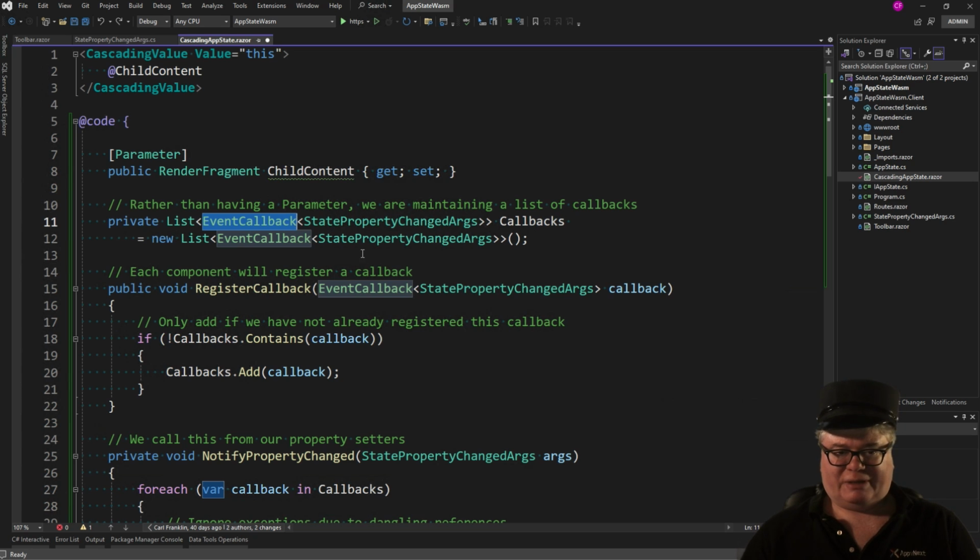Now, usually you have an EventCallback type as a parameter. But in this case, we're going to create a list of event callbacks, because if we only had one, then only one client or one component could handle the event callback. Because we want to have multiple components, we need multiple callbacks.